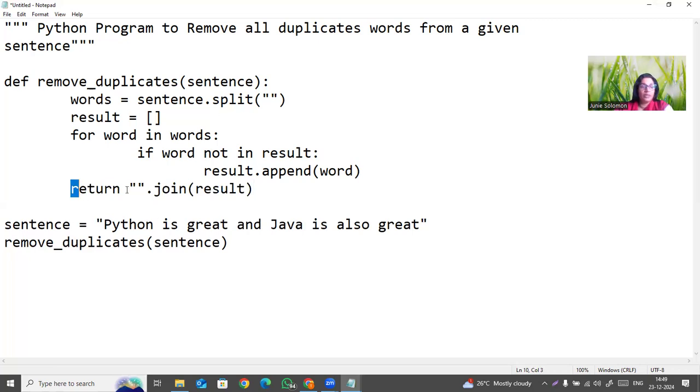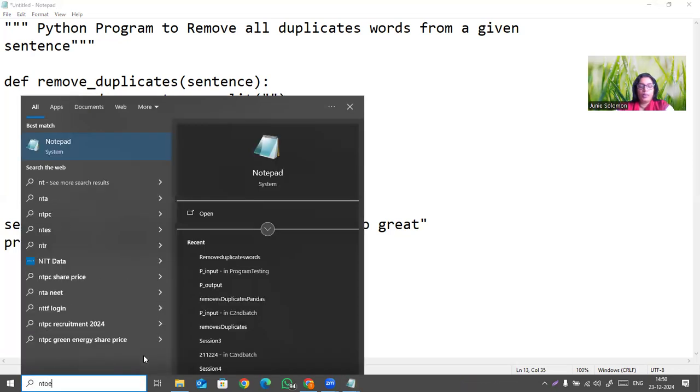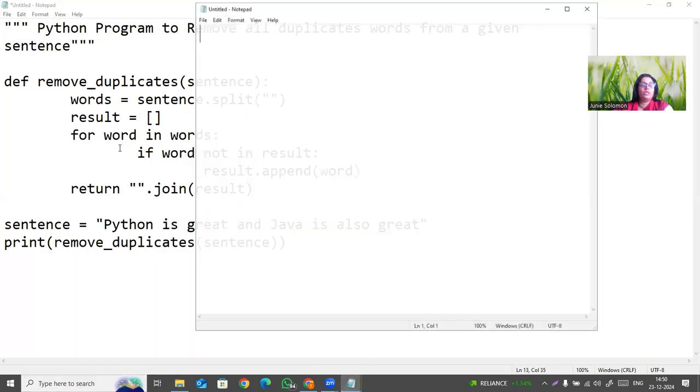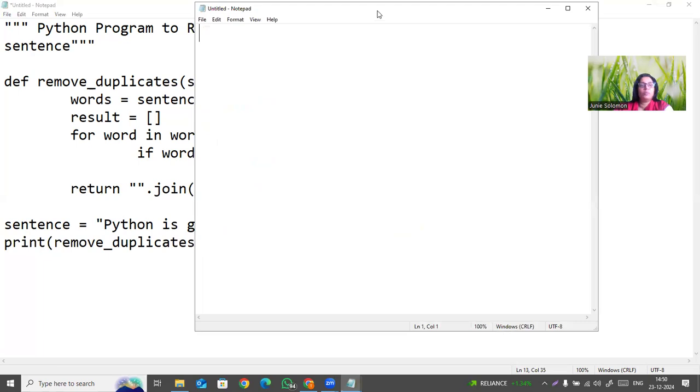So what I'm returning here, I will do directly with a print. So directly print, so that I will get the sentence without any duplicates. Now let's see how the output comes. And now we will go to the notepad and just do the logic here.